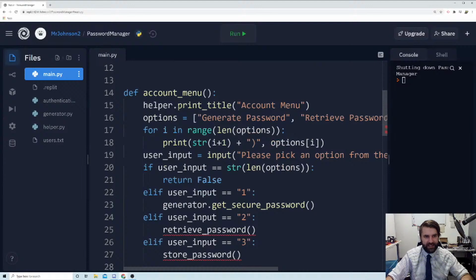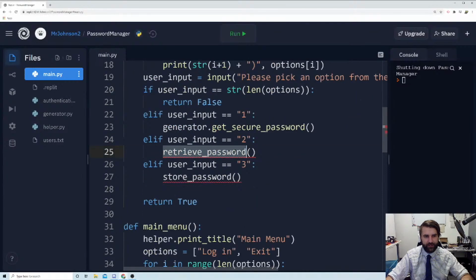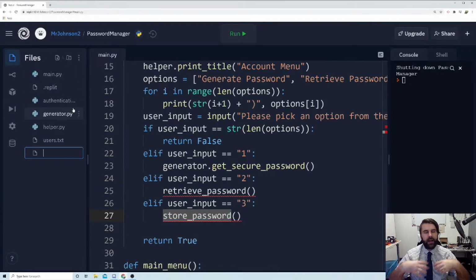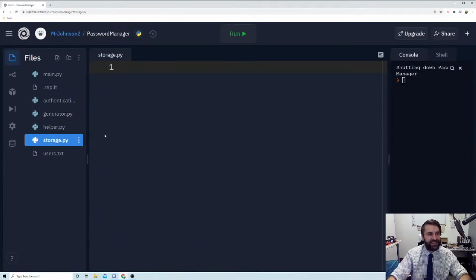Fantastic. So down here in account menu, we have our retrieve password and our store password functions, and they're going to be stored in a separate file. So I'm going to add a file, and I think we're going to call it storage, because this is all about storing data. You might just call it data handling. I'm just going to call it storage.py, but if you have a better idea, then by all means, this is not optimal by any means.